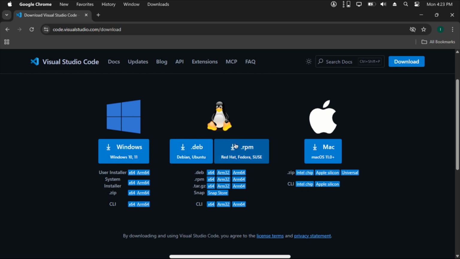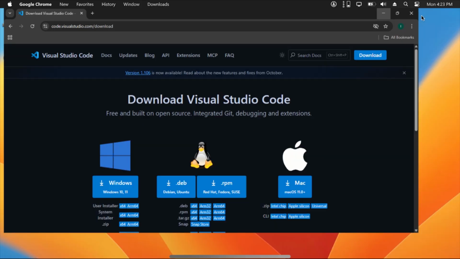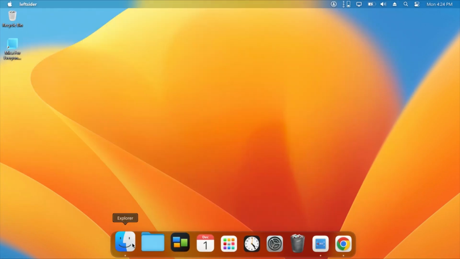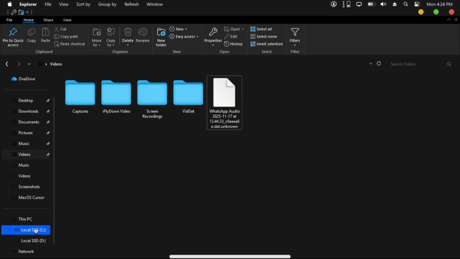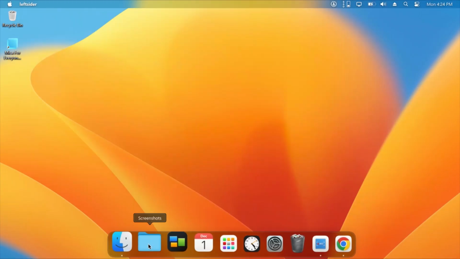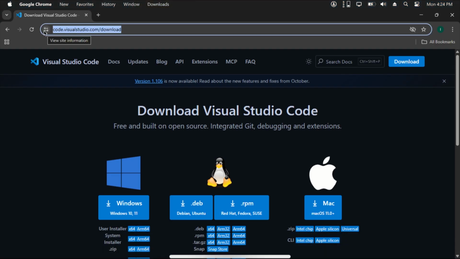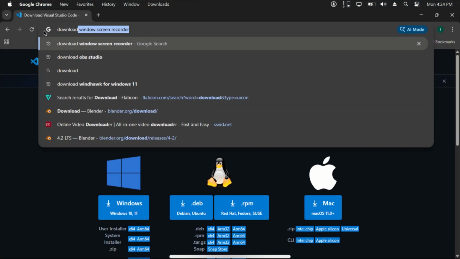If you're using Windows, you can download the Windows version. If you're using Linux or Ubuntu, you can just download it. Or if you're using Mac, like me, you can download this VS Code file. After downloading VS Code, we have other things to download.